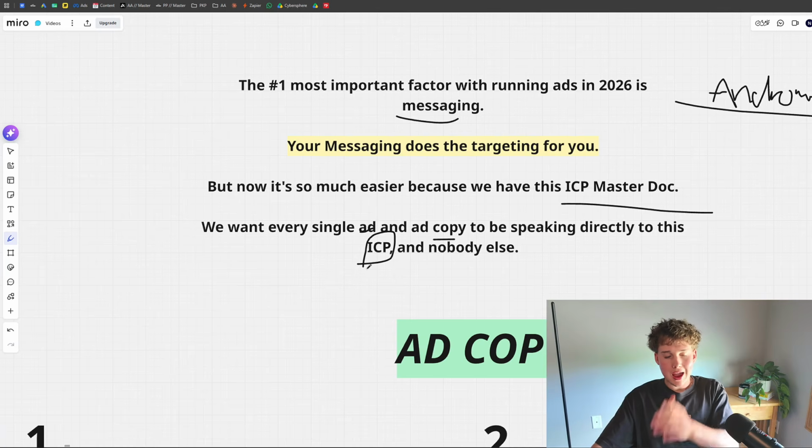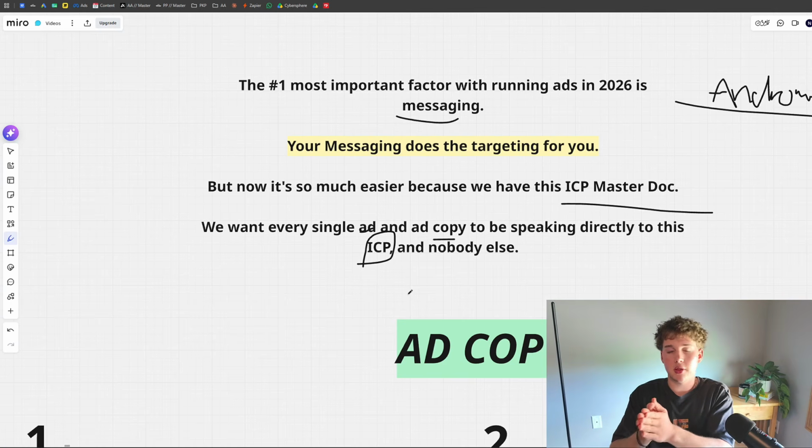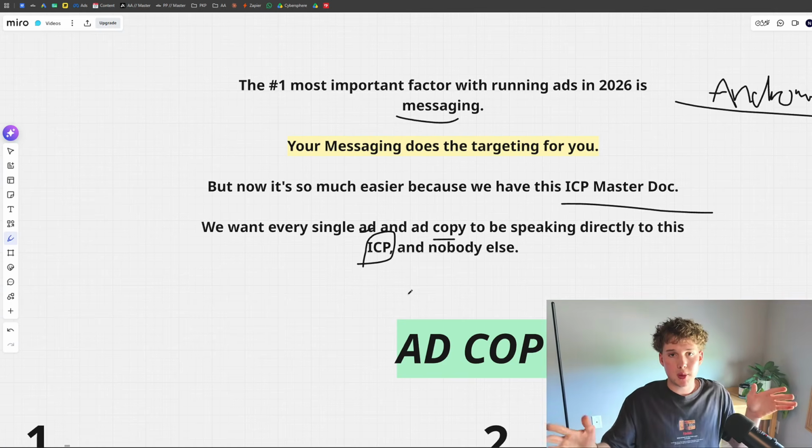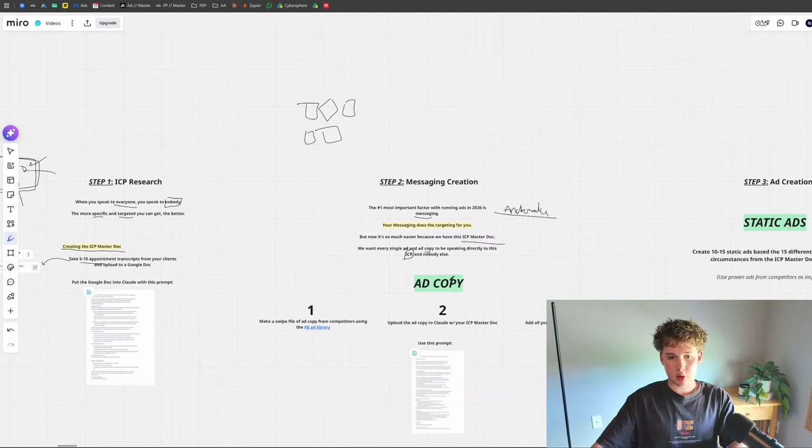So think about every single ad you're writing. It should be as if you're talking to one specific person. That's it. You're not talking to a big group of people. You're talking to one specific person. So that's what we're going to do next.